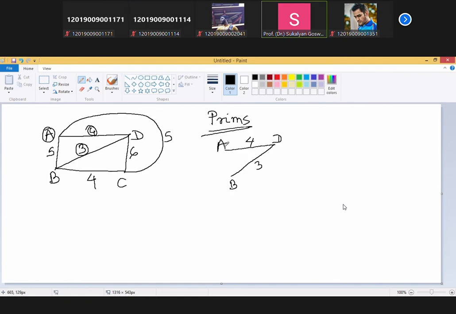Now you need to check which connection is minimum among all the connections that start with A, D and B. For B, 3, that is already taken. B to C, that is 4. A to C, that is 5. A to B, that is 5, but you cannot take this as it will make a cycle. D to C you can take, but that is 6.